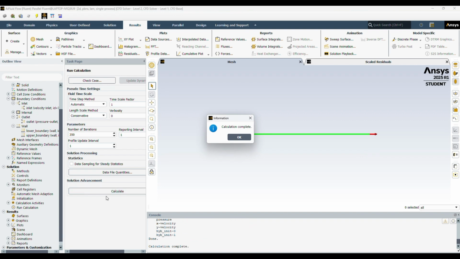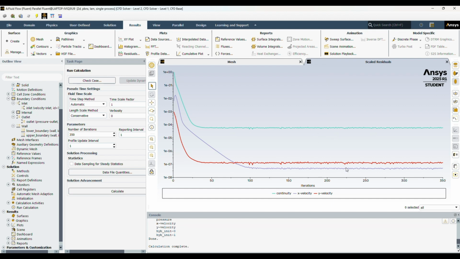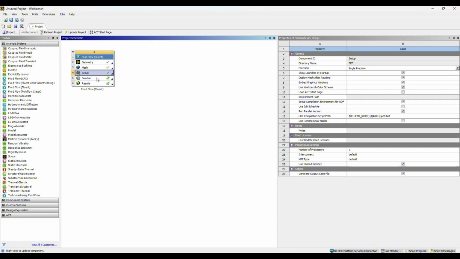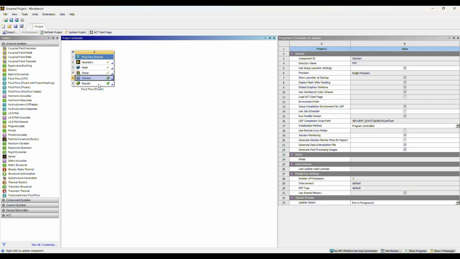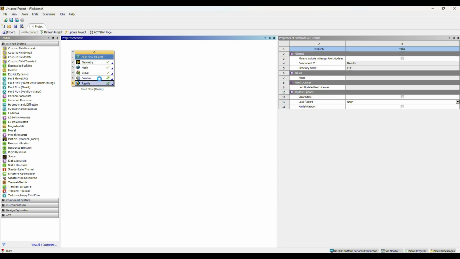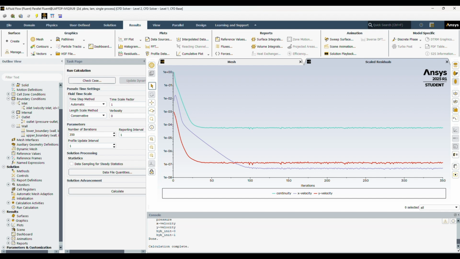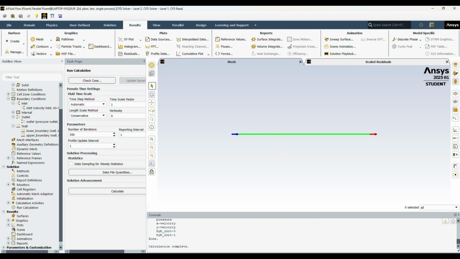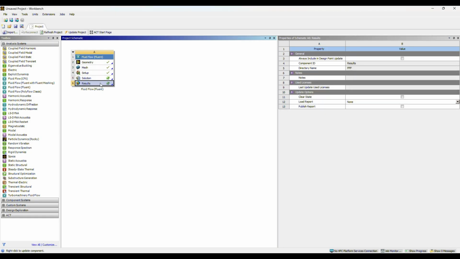Okay, now that our calculation has completed, you can see that we got rather good convergence. It should be okay for our model. So we can move on and go back to our workbench. Let's take another look at this to make sure this processes. Go back to our workbench and we can select results and double click that.